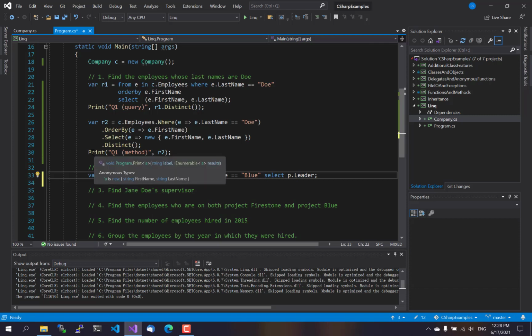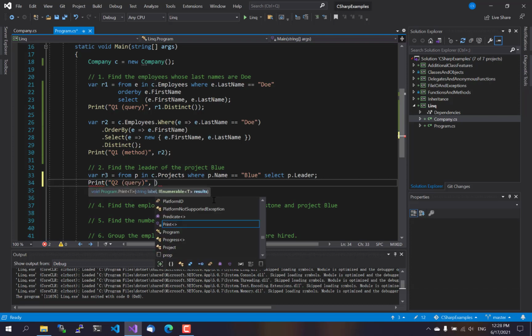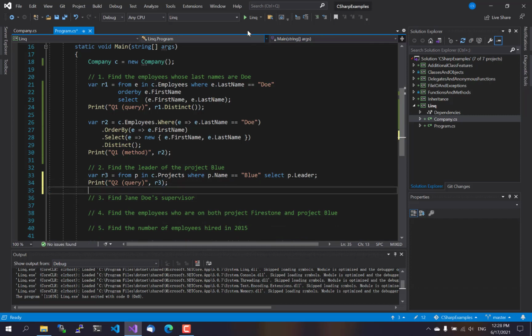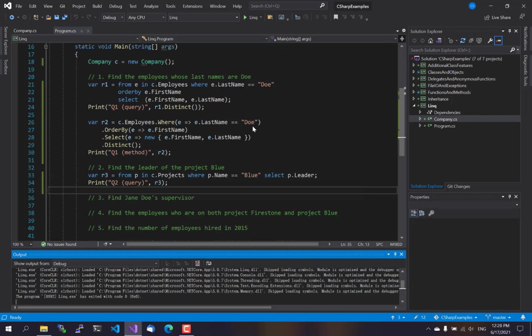And if we print this out, this one is Q2. This is the query syntax, something like this. If we run this, we get Jen, who is the leader of the project Blue, which is great.